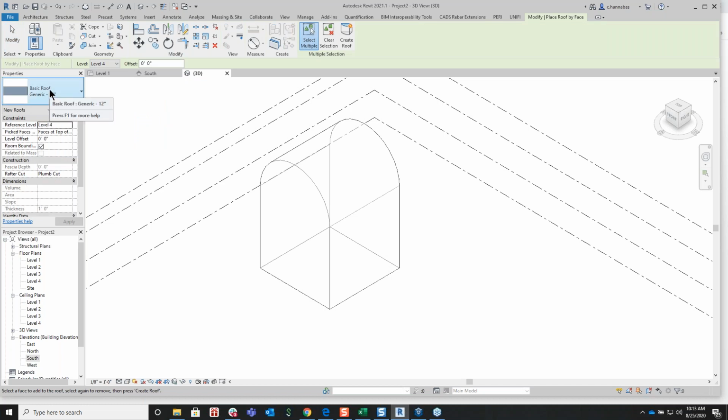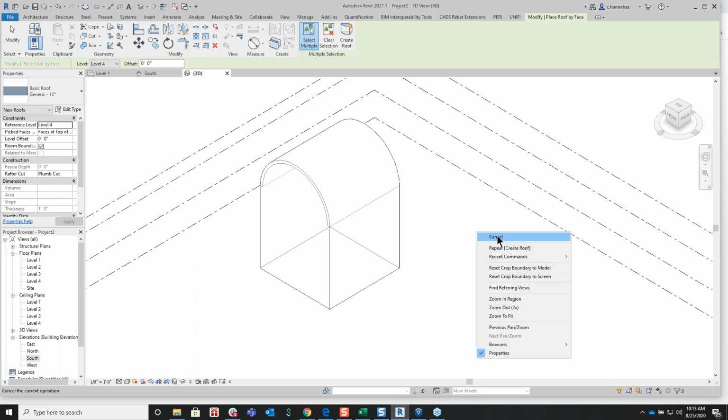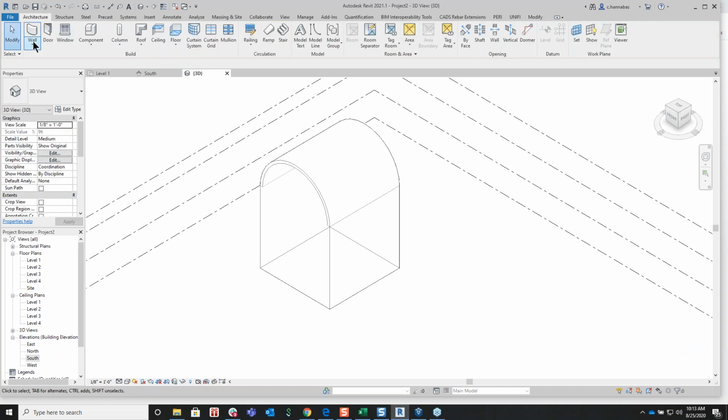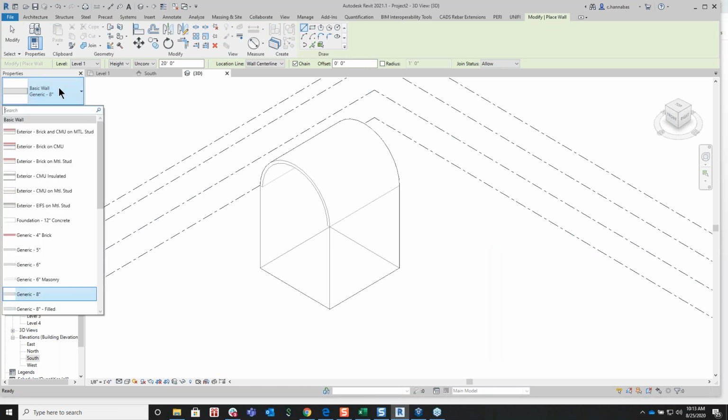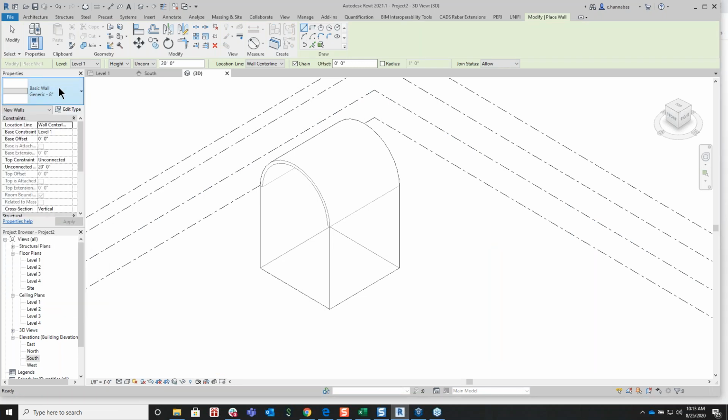So there's what type of roof I'm going to create. You can create any type of roof, and then I would select right here, and then go Create Roof. Now I have my roof. Then I can go here to Wall, and again, these are all our basic types of walls we have here. Okay, and I'm going to create this by face.